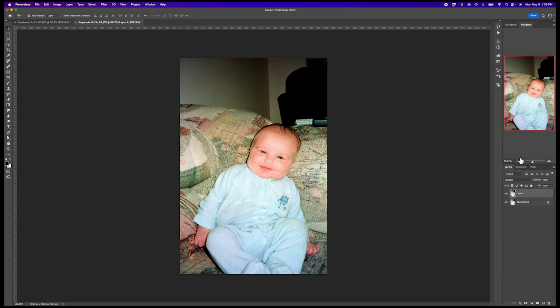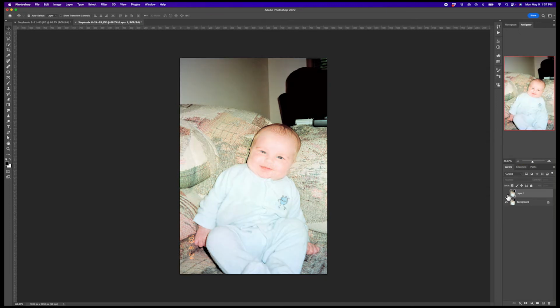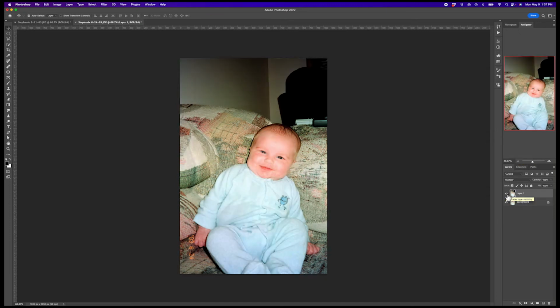Okay, so now that we've taken a quick look at these different blending modes, we're going to use the multiply blending mode. And as you can see, we have recovered some of that exposure very easily and very quickly without doing a whole lot of editing.